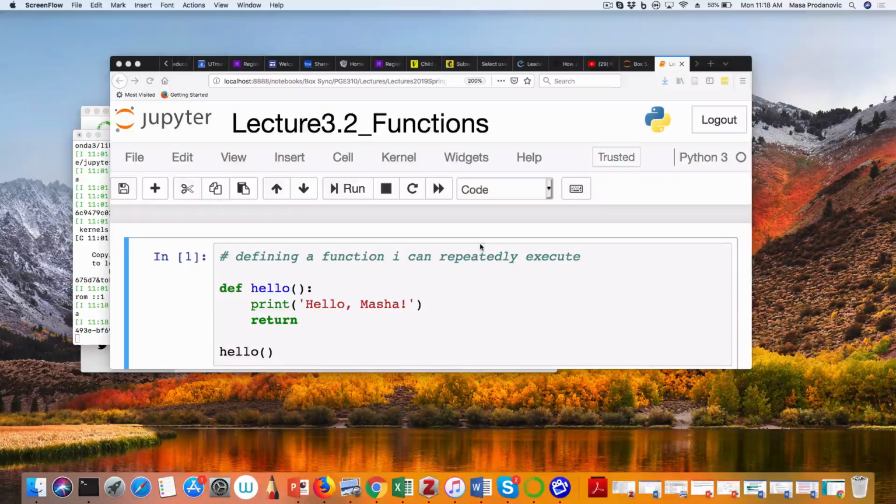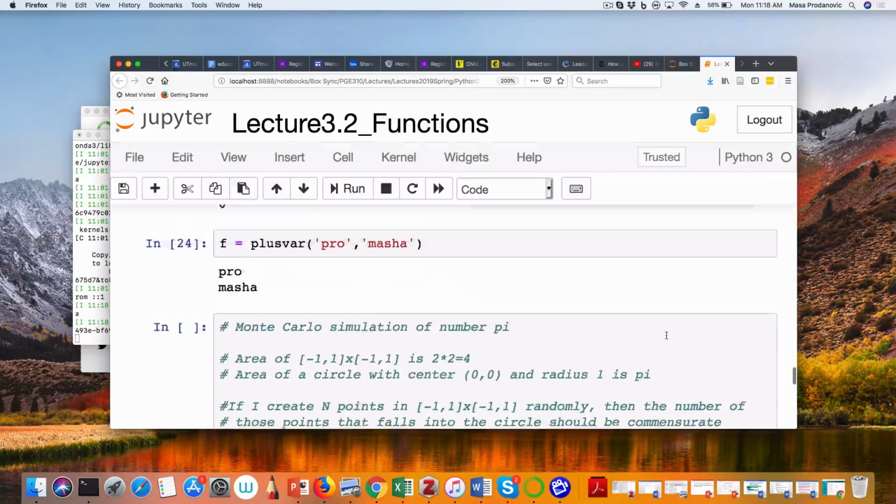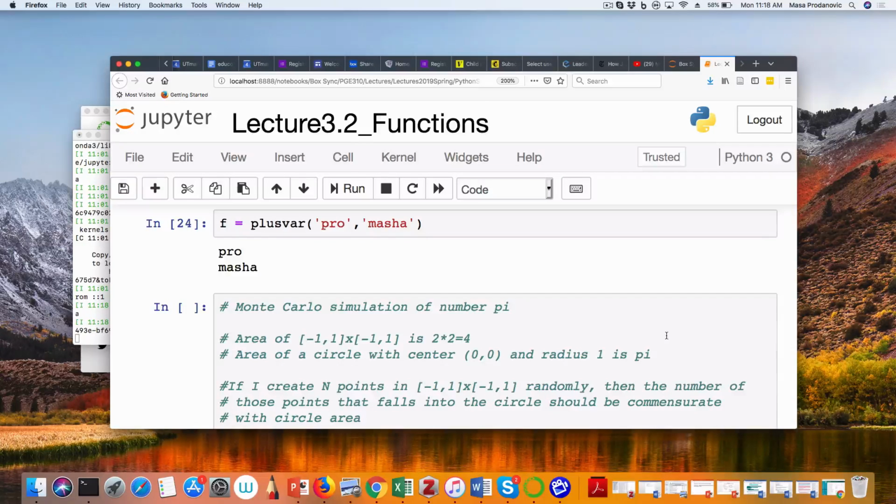So let's get back to our functions. Last time we started putting together a so-called Monte Carlo simulation of the number pi. The whole idea is that we're going to throw numbers randomly into a square from -1 to 1 in both directions. Then I'm going to create a certain number of points in that square, and I'm going to test how many fell into a circle of radius 1 within.